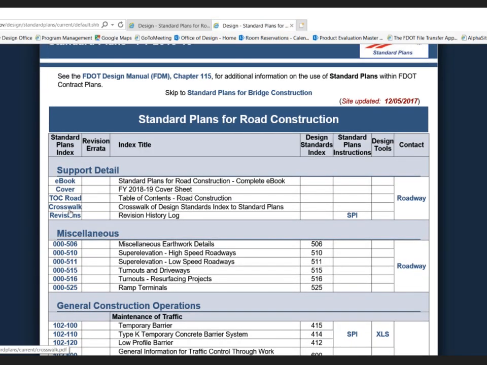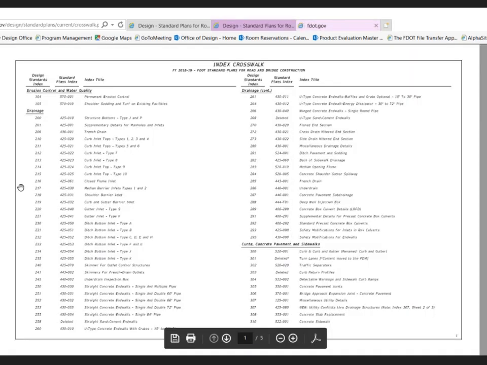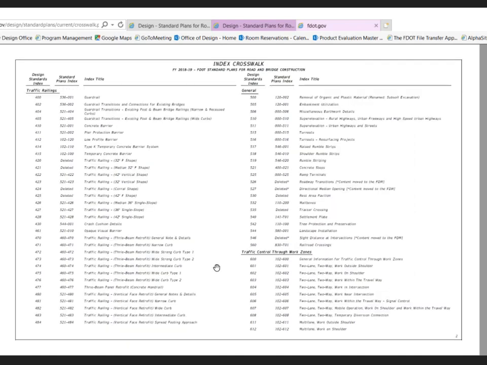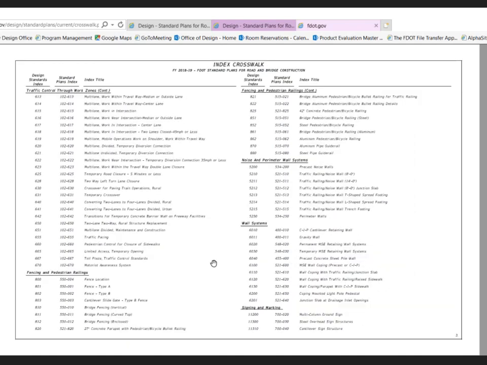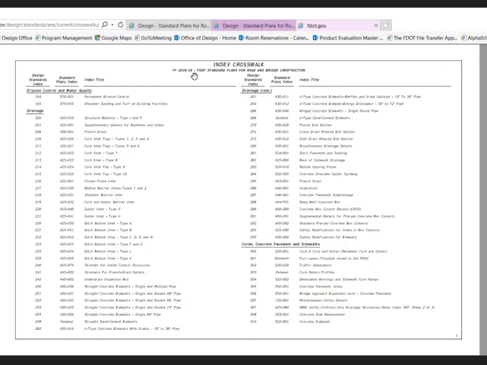The other thing I want to mention is where the crosswalk link is. You can see that here. This is the document we released with the bulletin previously to allow people to start knowing what the new index numbers were for standard plans. And this is how it is being published to be included as part of the contract documents, because it's being published along with the rest of the indexes.